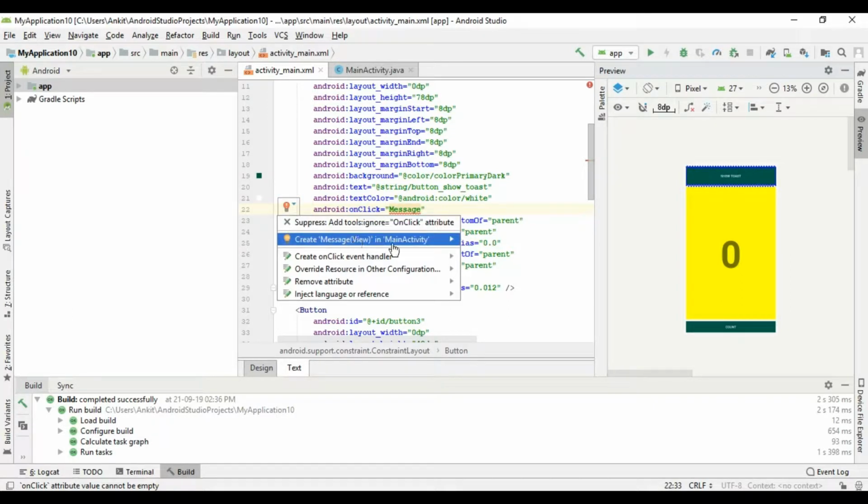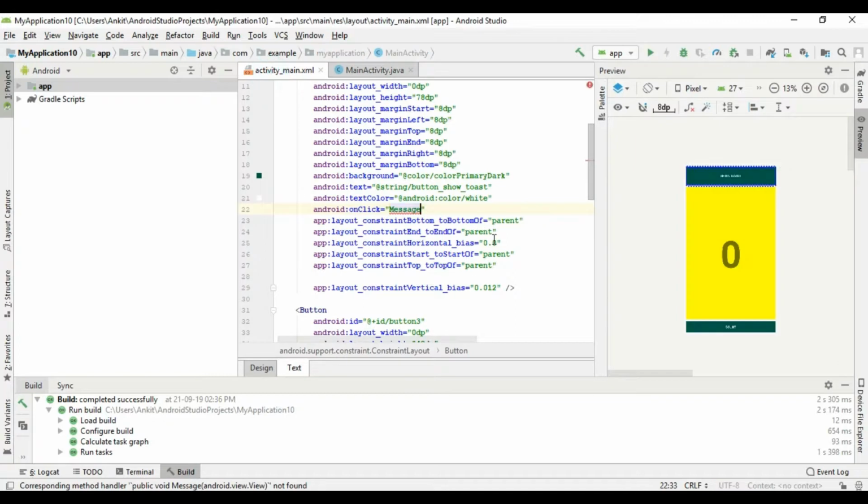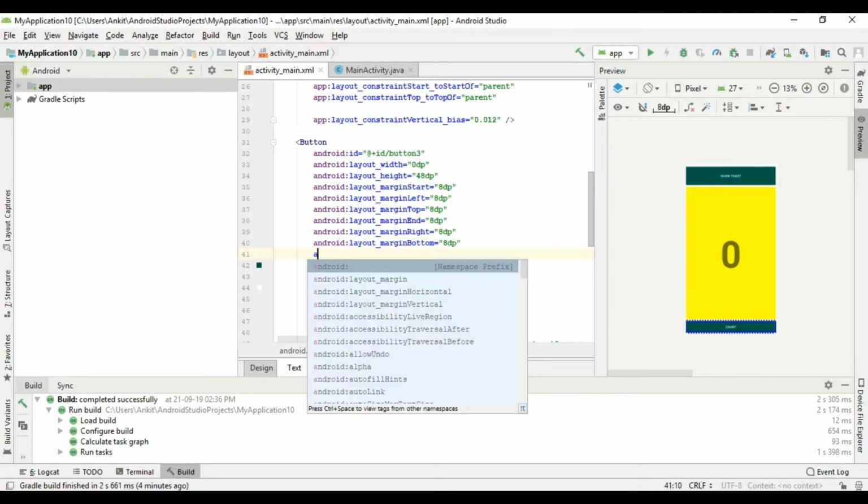So you would be creating a function in the main activity. I am using a message function that takes a view. The same goes for my case 2, that is the button 2.